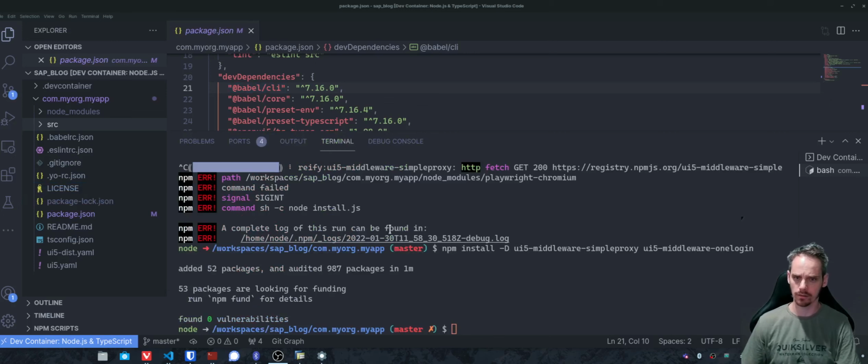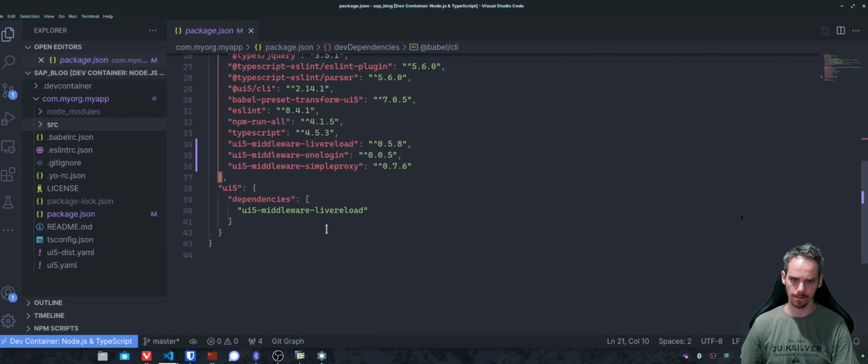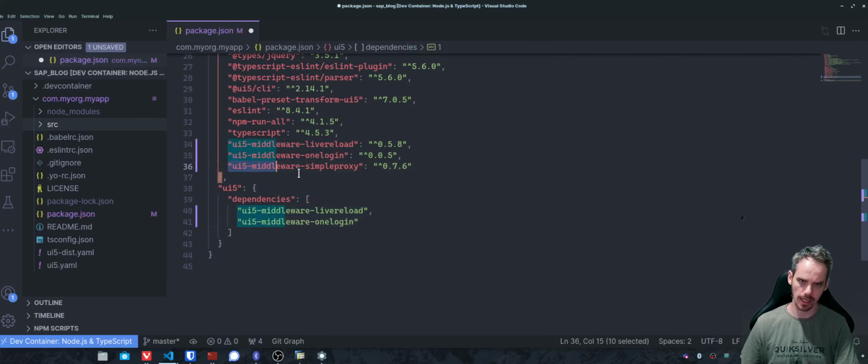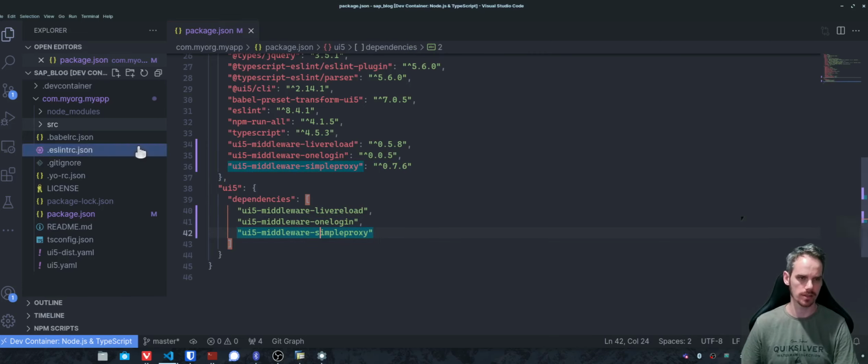Right, back again. As you can see, I'm not sure why it failed before, but I just reran the command and now it's completed. So that's good, that's what we want. As you can see in here now, it's added these different middlewares to our dev dependencies. I will just add those down into our Ui5 dependencies. So adding them down here will allow the Ui5 tooling to recognize them as middlewares.